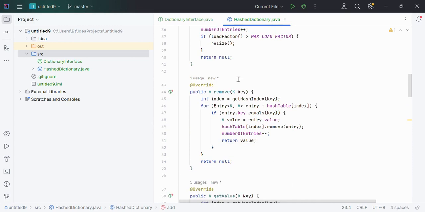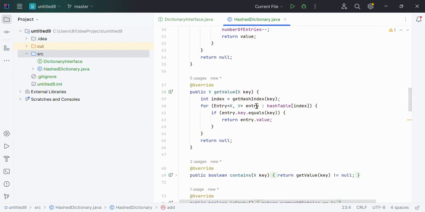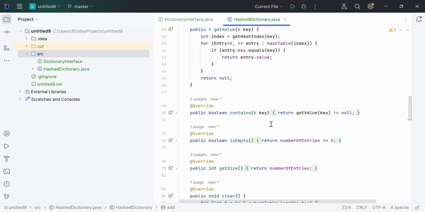And for the remove, I try to remove the entry with the specified key and return its value. So get value retrieves the value associated with the specified key, and for boolean contains, it checks if a key exists. It returns true if the key exists in the dictionary.